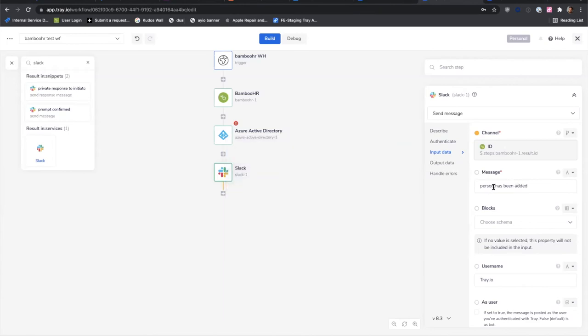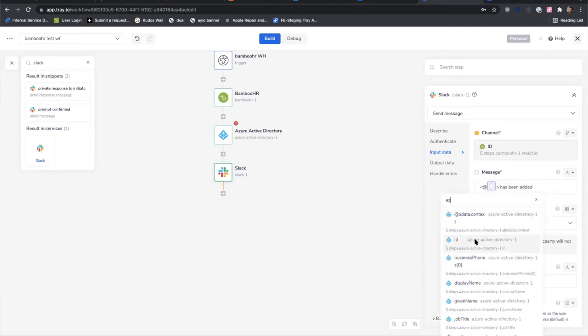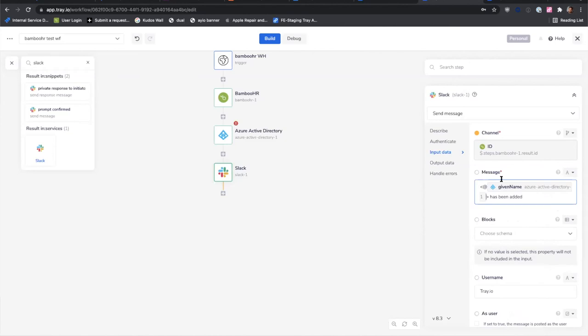So for instance, here we go. Instead of saying person, I could use Slack's shorthand and say Azure given name. So now the person that returns in that Azure connector will be put into that message that says this person now has been added. And that's a nice little variable to have.